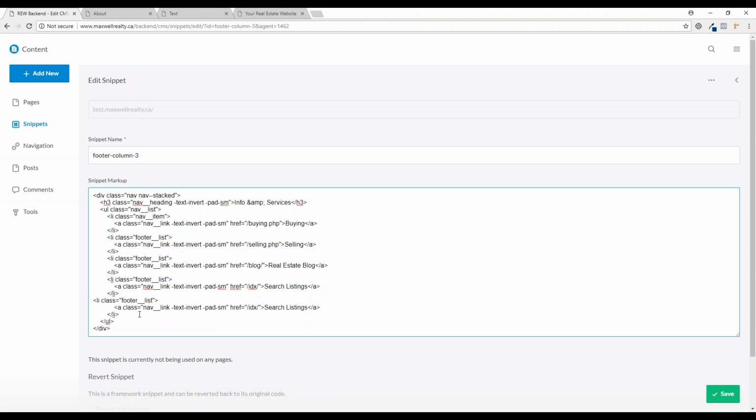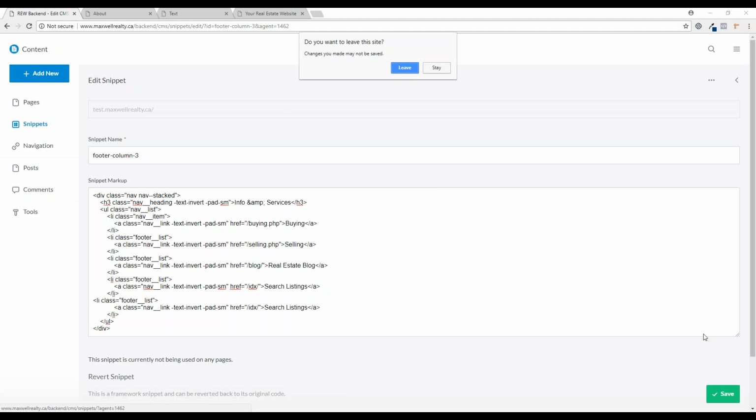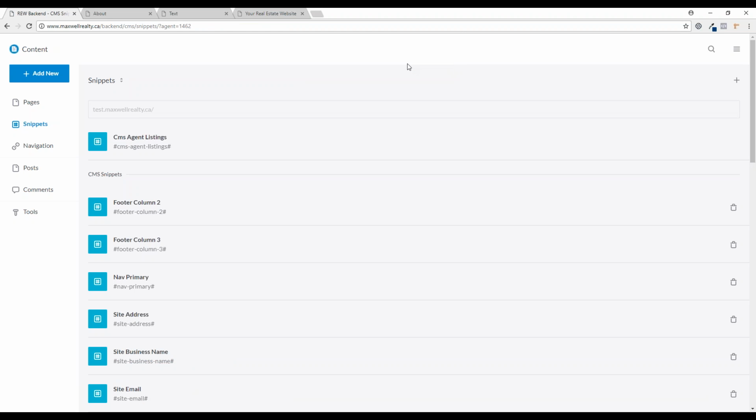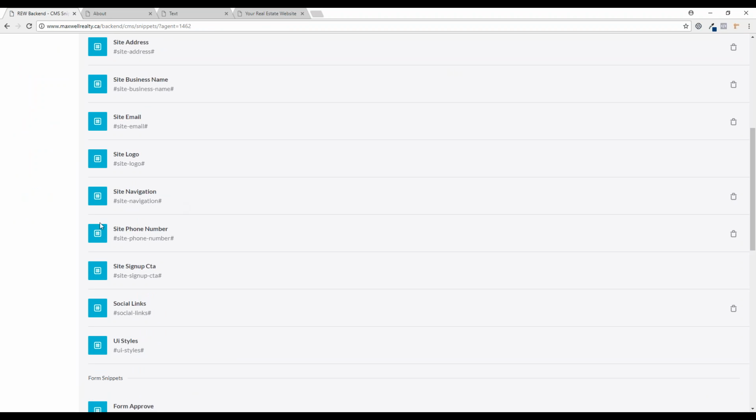You paste that in there, and then you have the new link there. Now, anytime you try to leave, if you don't save your changes, it's going to ask, do you want to leave the site? Changes you made may not have been saved. I'm just going to push leave, but it's good to know that it will let you know that you haven't saved.